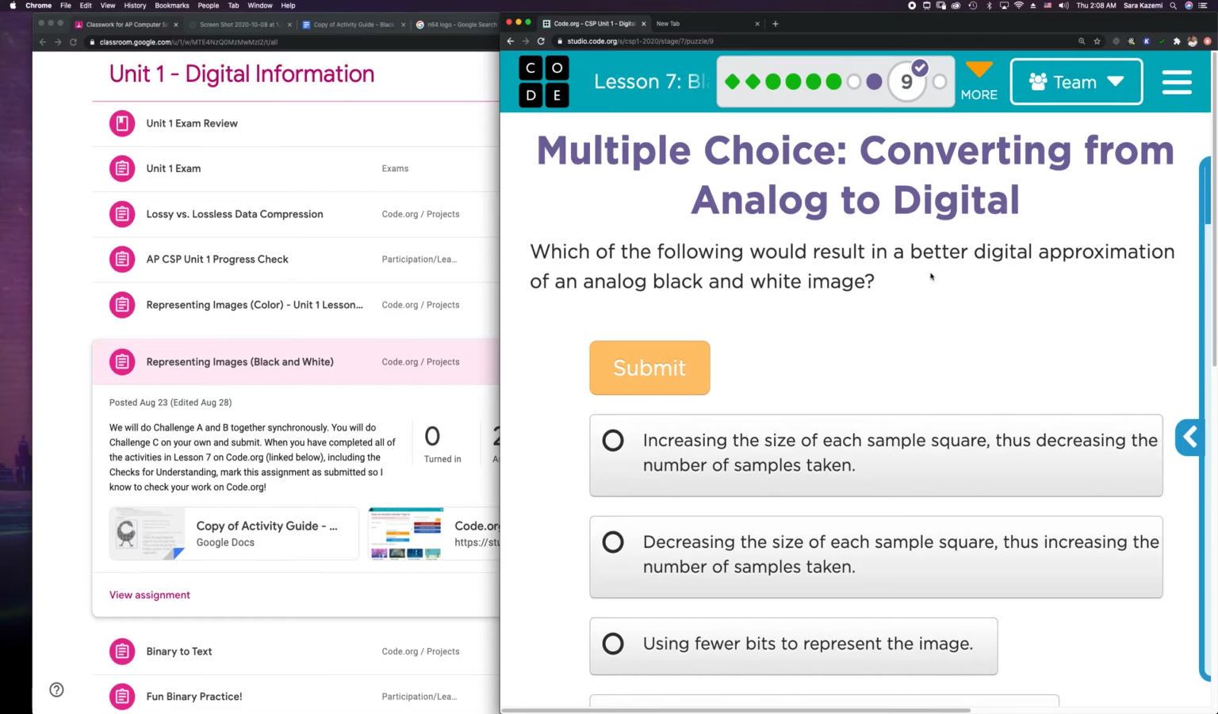All right, so for the next one, which of the following would result in a better digital approximation of an analog black and white image? So remember, analog means the original that has all the details, right? All the different curves and intricacies.